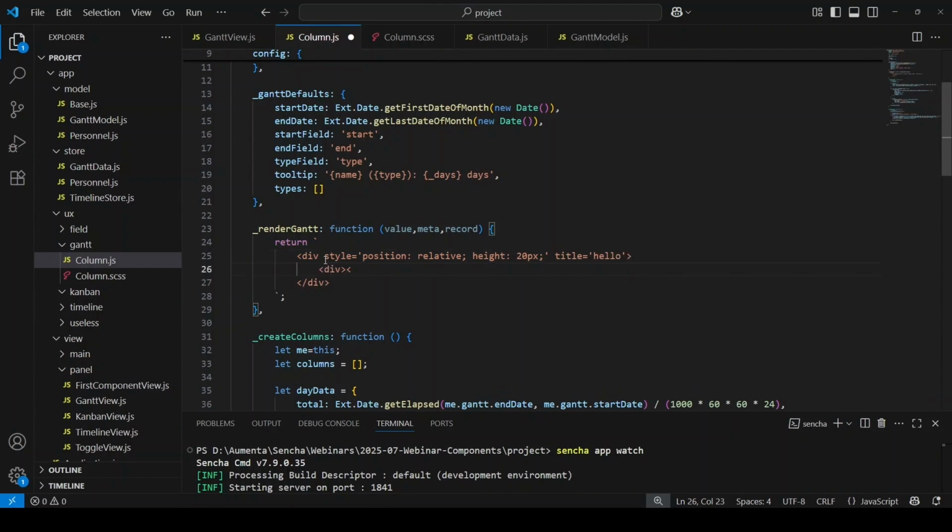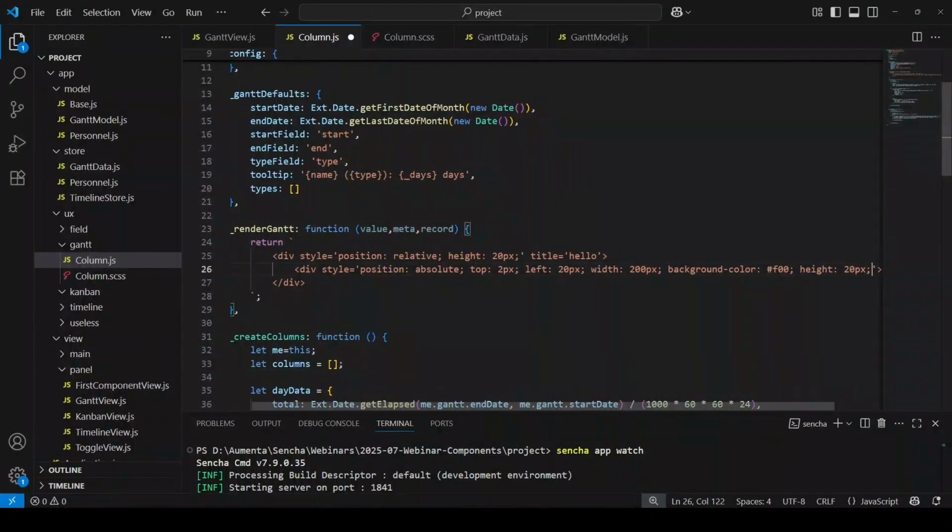And inside that div, I'm gonna put a separate div. I'm also going to locate this with position, but this time it's going to be absolute. I'm going to locate it somewhere. I'm just gonna say 2 pixels for now from the top. We're gonna change that. I'm gonna locate it somewhere from the left, let's say 20 pixels. I'm gonna give it a width, once again something random for now, let's say 200 pixels. I'm gonna give it a background color, and I'm just gonna say for now some shade of red, and I'm going to give it a height, say the same 20 pixels.